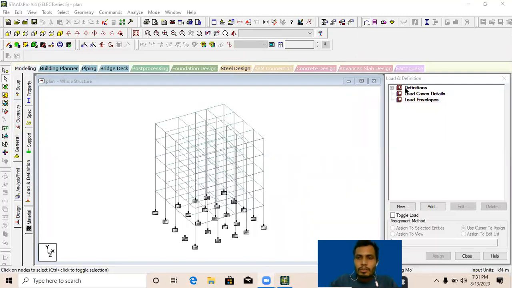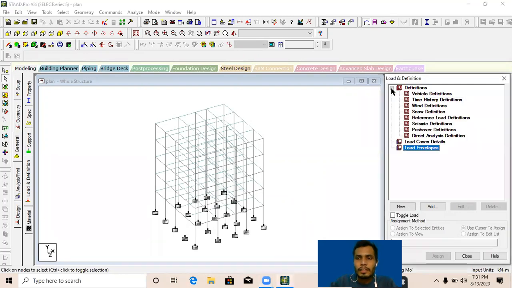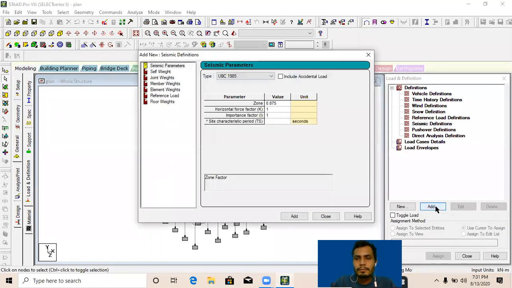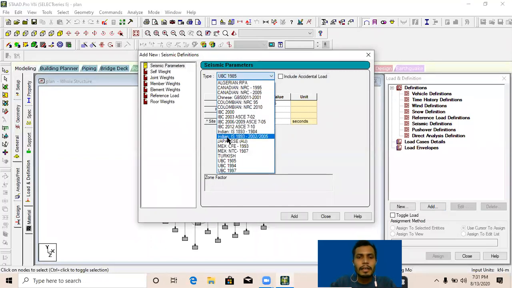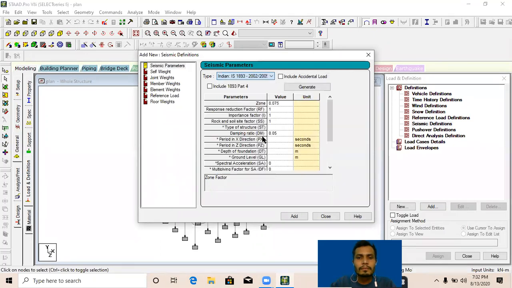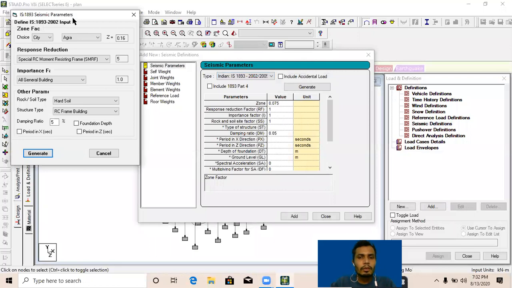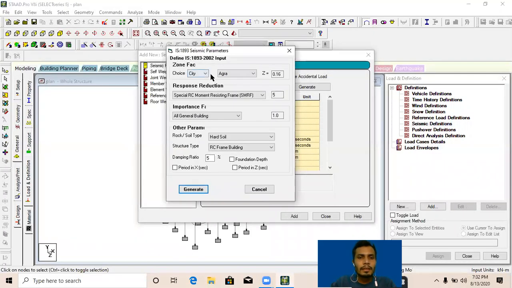For the seismic load, just go to definitions, click on that plus sign, and then go to seismic definition. Add. Select the code as Indian IS 1893-2002/2005 and click on the generate button. When you click on generate, a new window will open. Here you need to select your city, or you can select a zone factor. Just go to zone and select your zone where you want to construct your building.